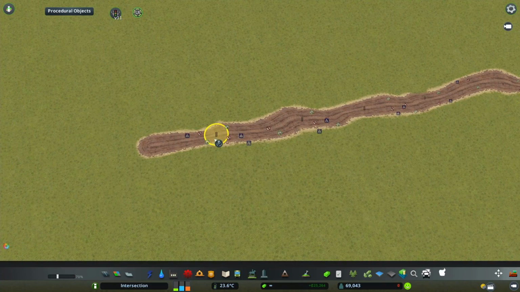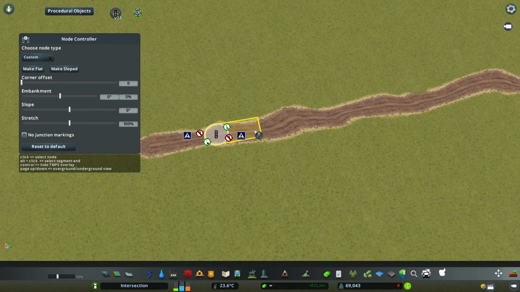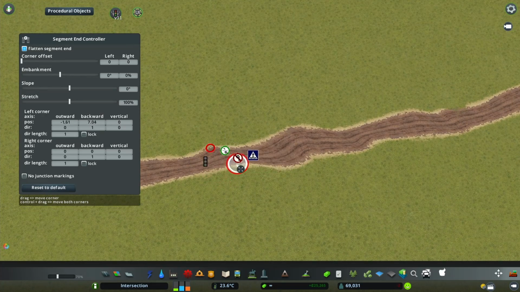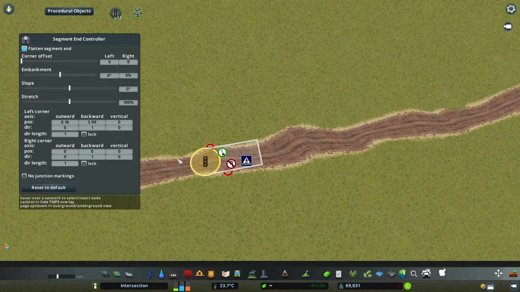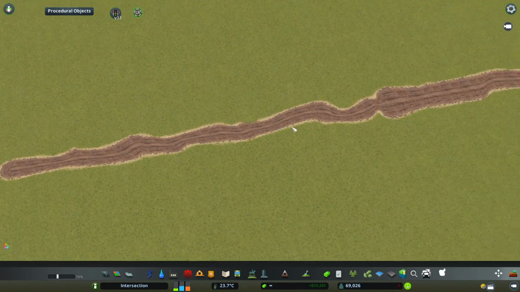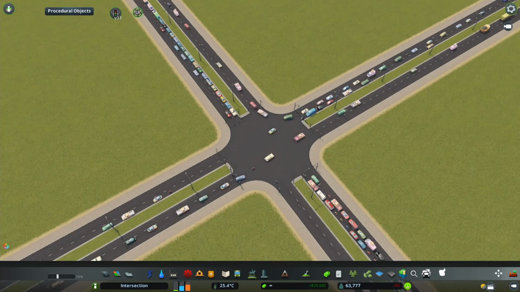You're going to take the node controller. It's important that all of these nodes are going to be set to custom, and then you're just going to go segment end by segment end, and you're just going to manipulate these edges of the segments. You're going to maybe want to try these direction numbers changed, and you're just going to make it like this. Okay, so that's all the useful things that I could think of right now, at least for roads.